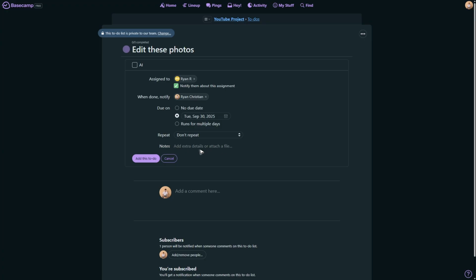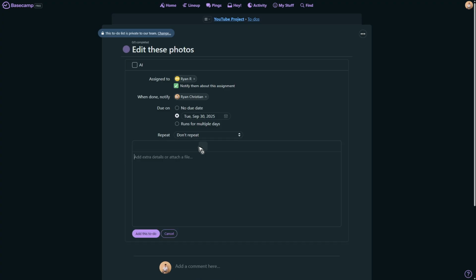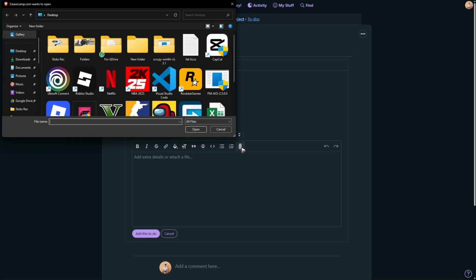Under notes, this is where we put our link or files or photos. Just click on it. And in here, you have the paperclip icon. Just click on it and it will open up your device's storage.